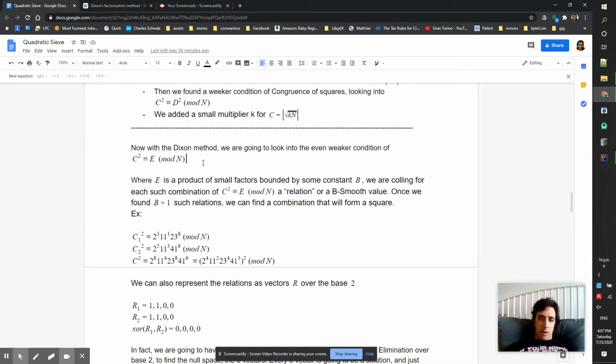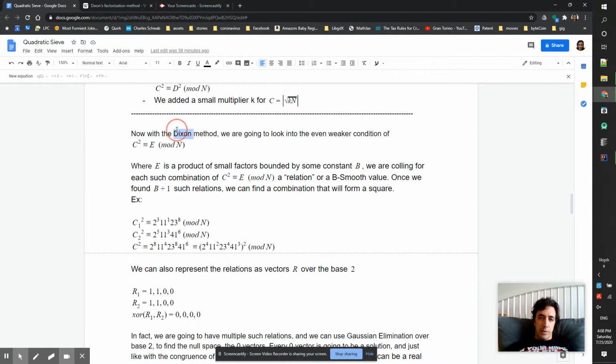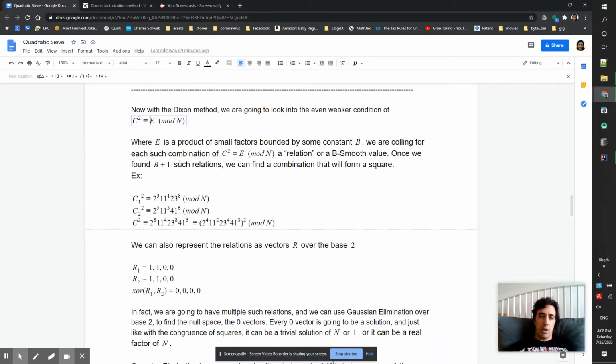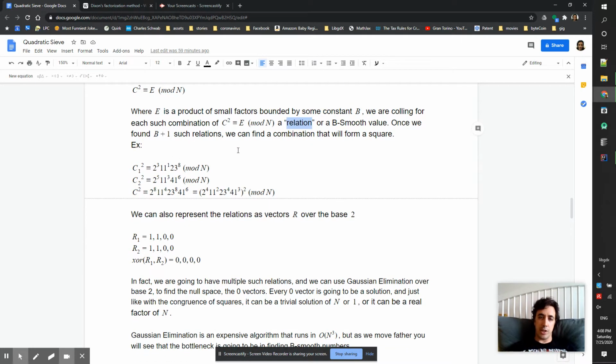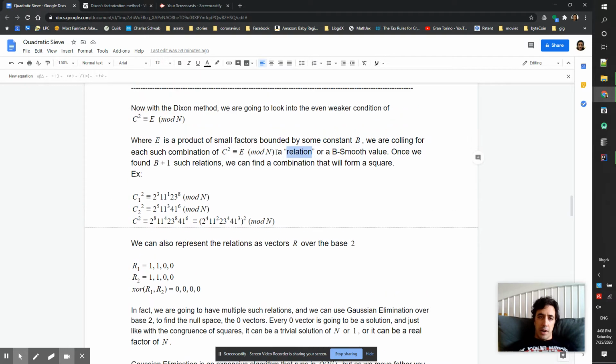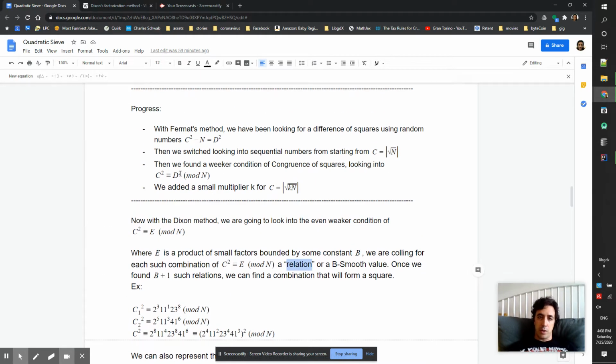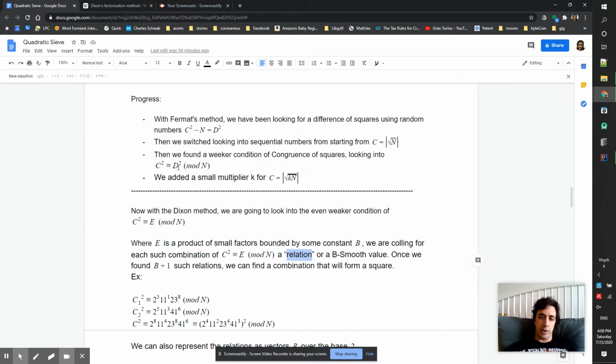All right. So now we are moving to the Dixon method, and in the Dixon method we are weakening the condition even further. We are saying where a square equals e. What is e? e is a product of small factors bound by some constant b. And we are calling each such combination a relation, or b-smooth value. We need to find b plus 1 such relations so we can form a congruence of squares. So this is what we are searching for eventually, and extract a solution.